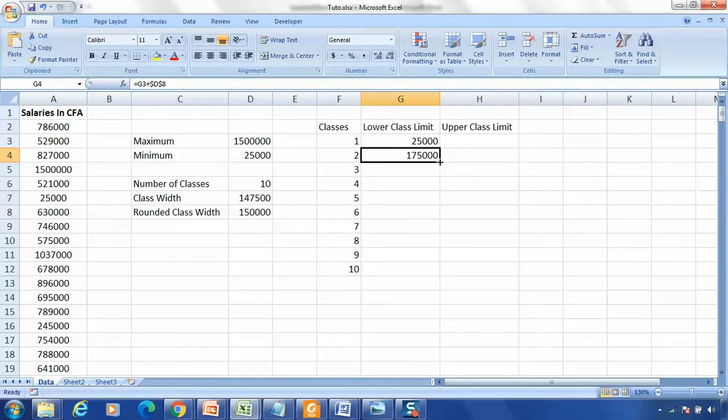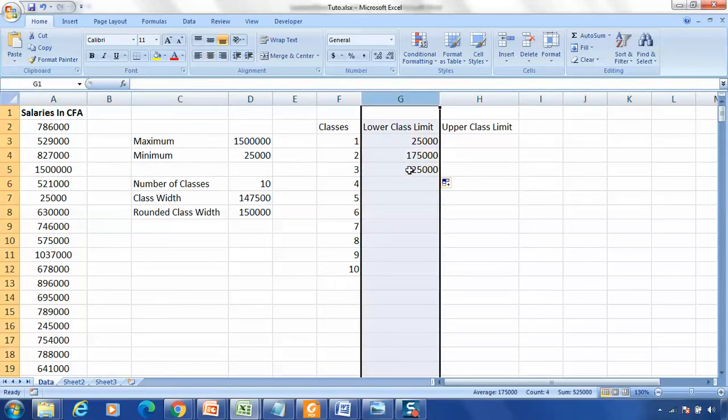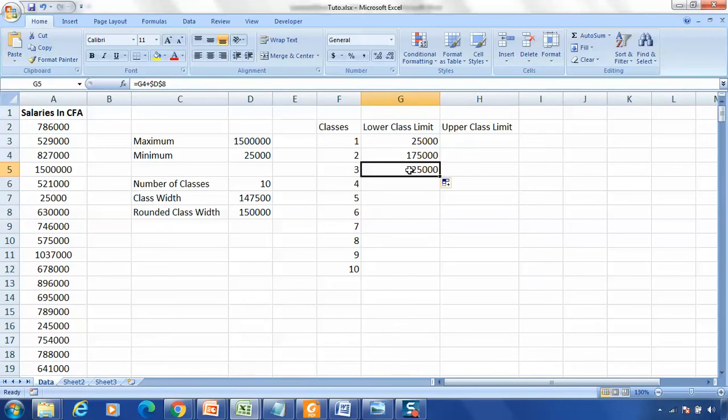So if I drag it down, you'll see the next one, this cell G5. The name G5 is here: 5 is here, and G is here, so both meet at this cell called G5. G5 is equal to G4 plus D8. If I lock the cell D8, it will not change as I change the formula. For instance, previously I had G3.